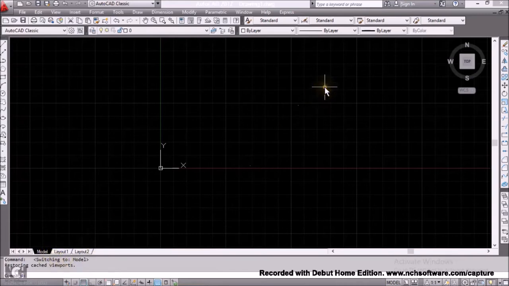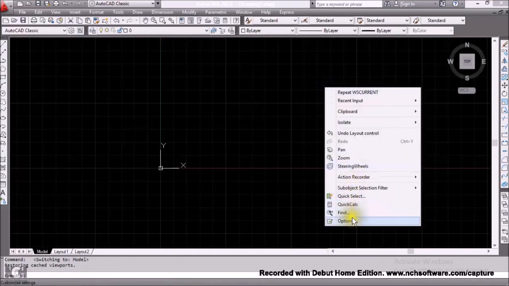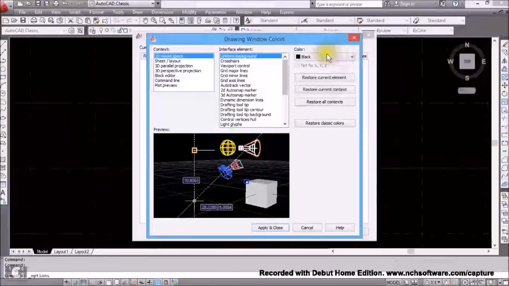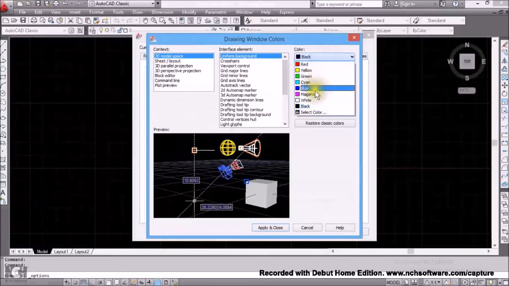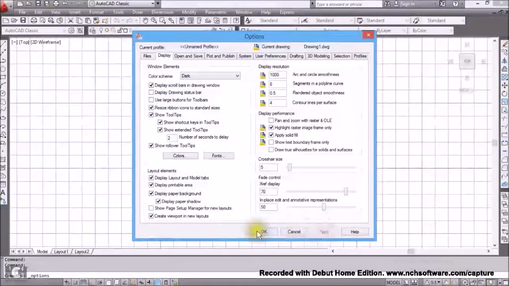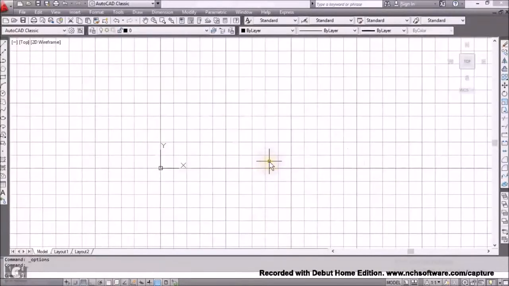You can as well decide to change the color of the drawing area. How will you do it? It is very simple. If you want to change the color of the drawing area, all you have to do is right click and click on options. Under the display tab, you click on colors. You can change the color to white, and you click on apply and close. That is how you can change the color of your interface.